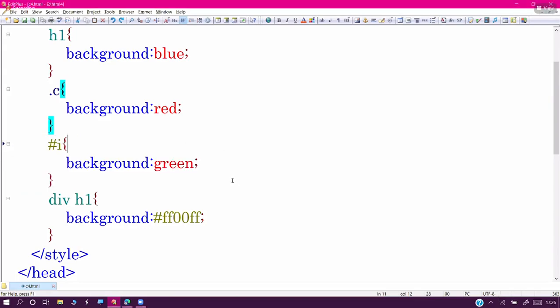So who is the topmost priority, sir? Topmost priority is the ID selector. The ID is dominating all other selectors. Next priority, sir, attribute selector. Here we don't have any attribute, so next one automatically comes to the top. Attribute next, sir, class. Class next, sir, child selector.